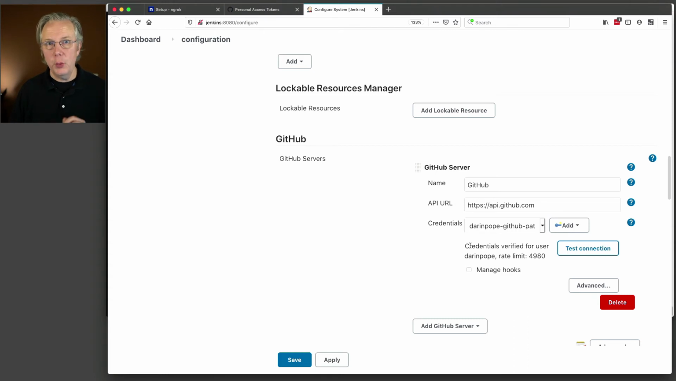And what you should see when you do yours is credentials verified for user Darren Pope. Your name would be your name. Rate limit of 49, whatever it is. You may see 49.99 because I've been using this a little bit. My token count is down right now.